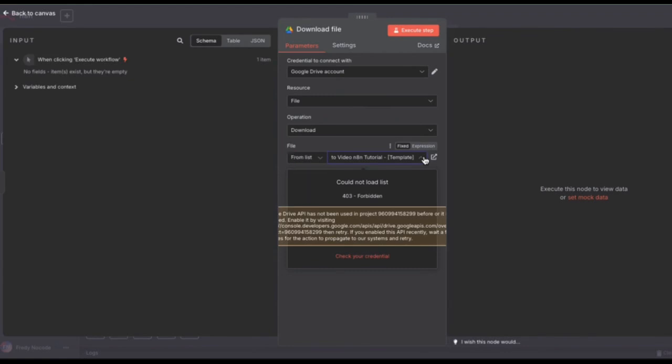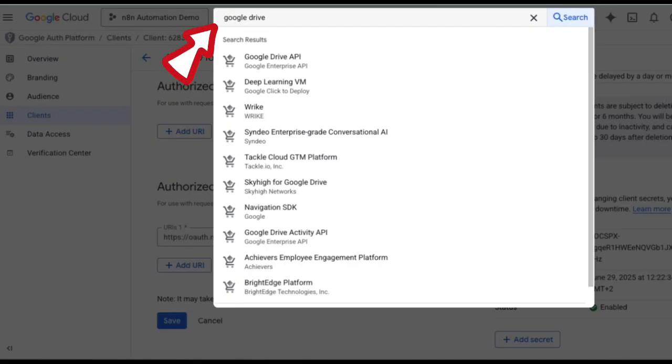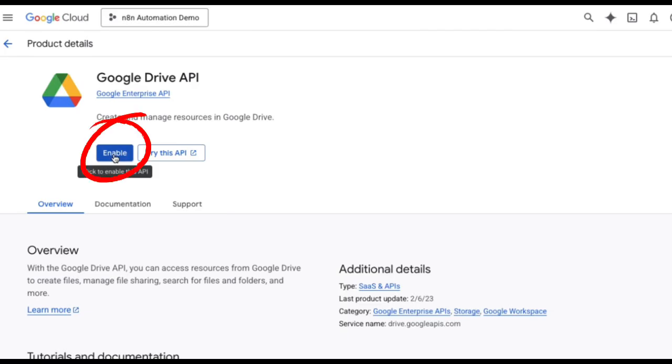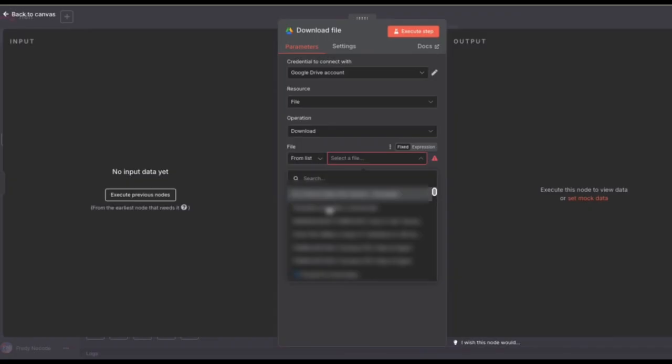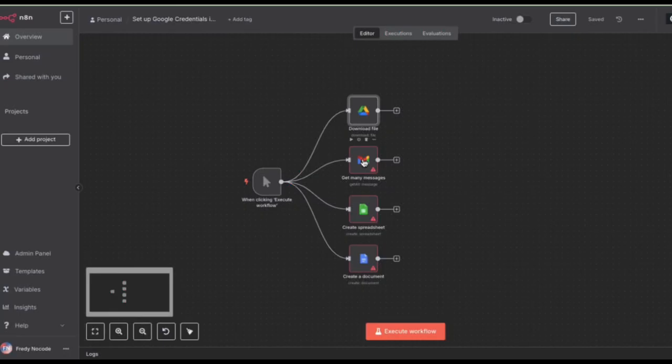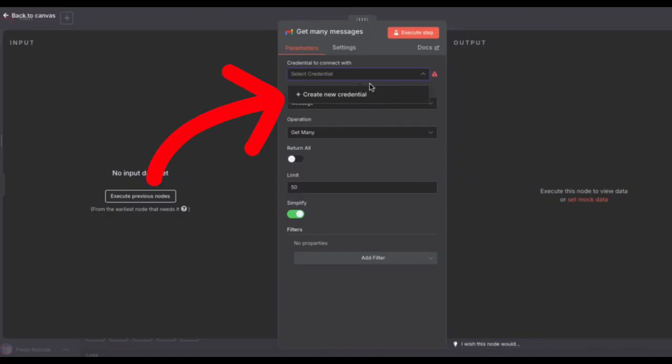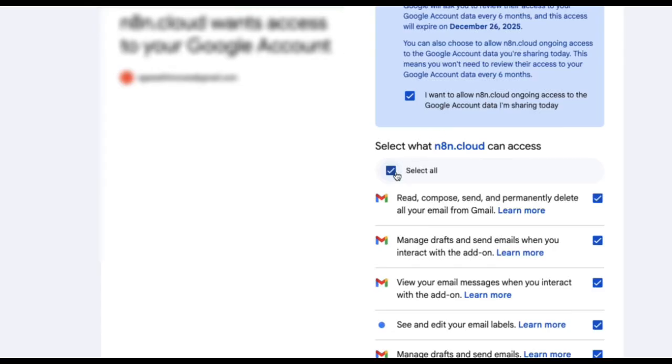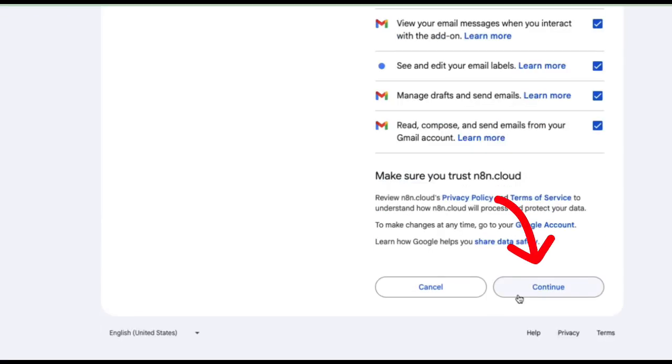To fix that, go to Google Cloud, search for Google Drive, and select Google Drive API. Enable the API. Once done, n8n will start gathering data from it. Now let's set up Gmail. Select Credentials and create a new one. Sign into your account, select All Access, and continue.